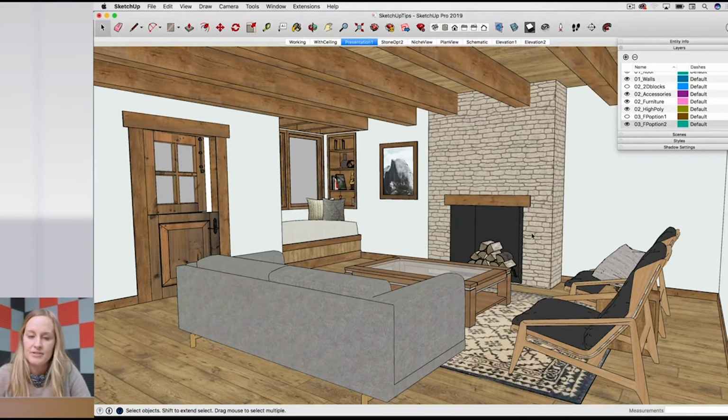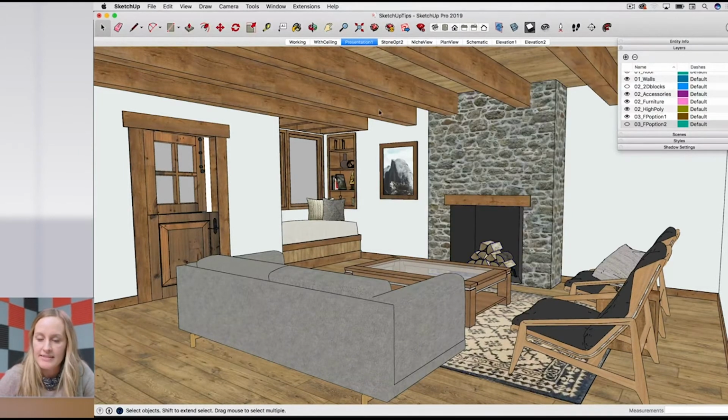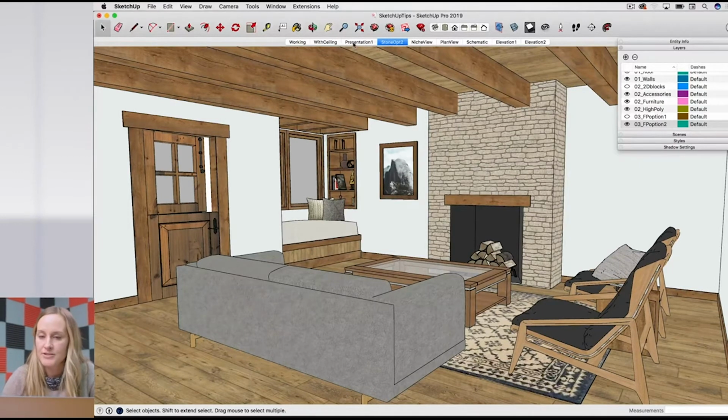So it's nice that I don't have to draw two completely different spaces to show these two options. I can simply put them on their own layer and toggle those on and off. We can also take that a step further and add a scene with its corresponding layer. So here I've got this option 2, and in this scene I've got the option 1. So I can toggle that really easily back and forth to show those two different options.